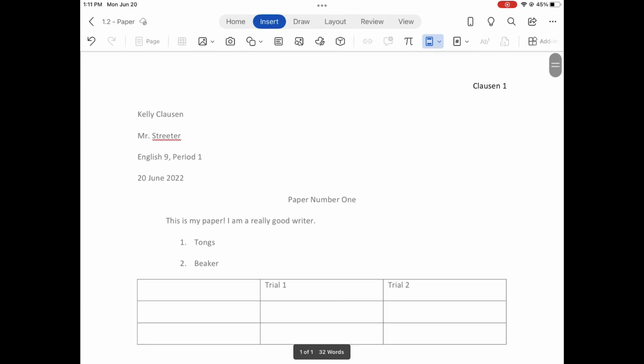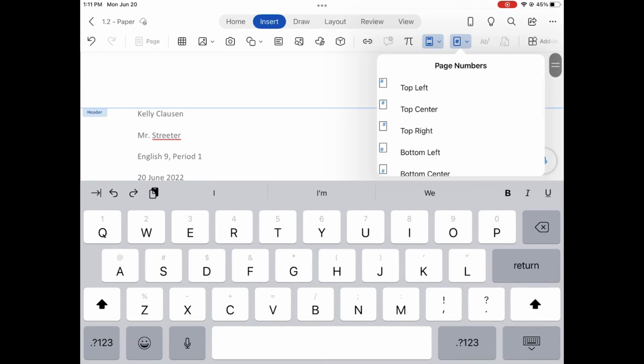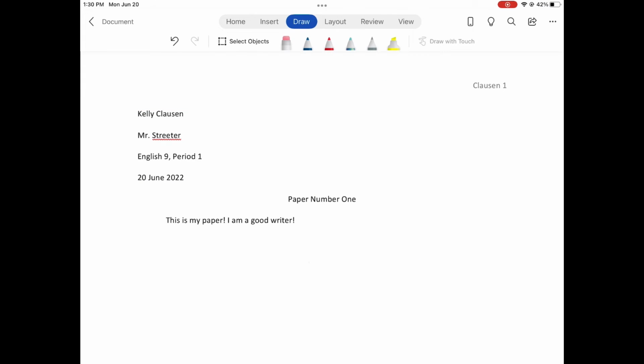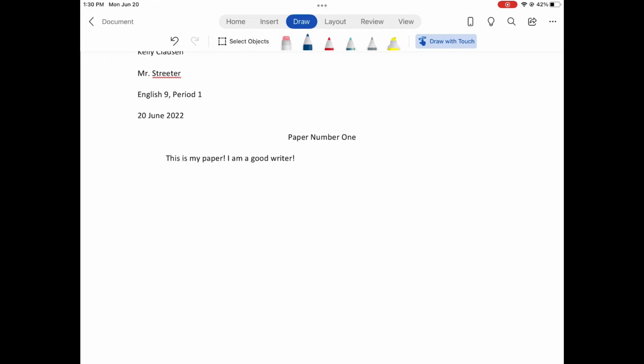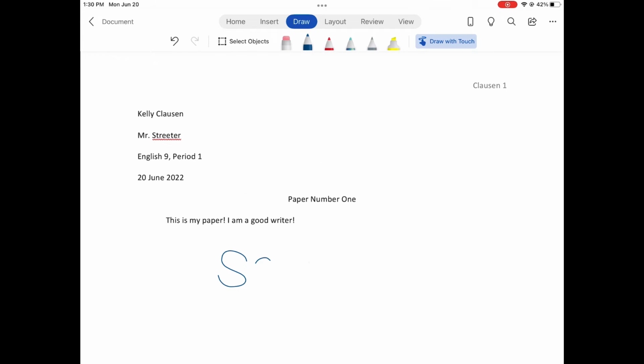So if you change the font for your paper, make sure to change the font for your header as well. The next tab that is unique to the iPad is the draw feature, so we can actually select the pen and draw directly into our notes. So some teachers will have you write into a lab or make sure that you're doing your own work. They can see your handwriting.